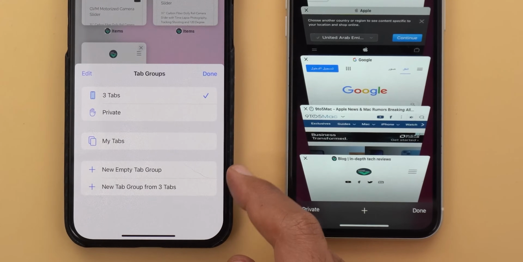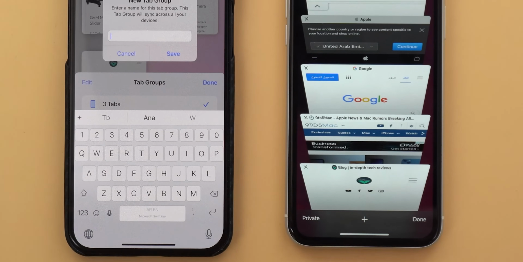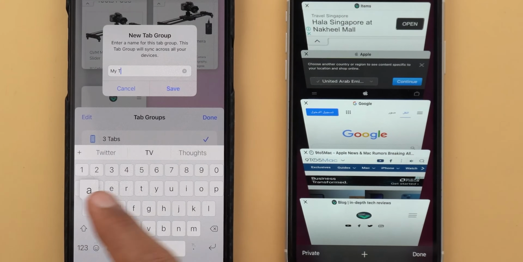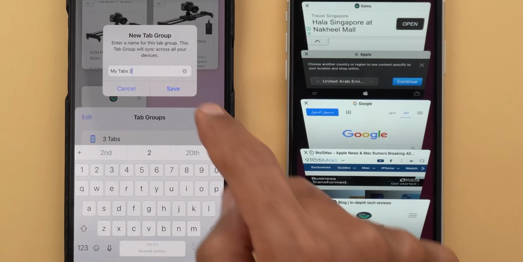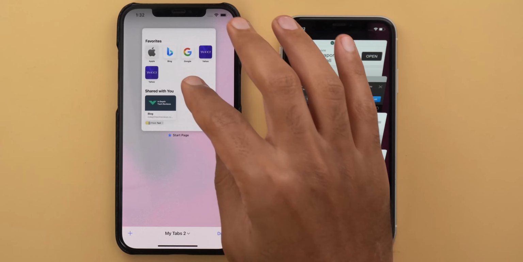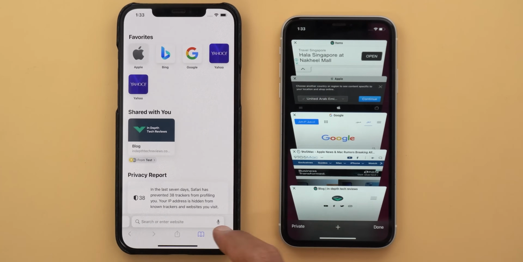Here you have two options, either to create an empty one or create one from the currently open tabs. Starting with the first option, it will first ask you for a name. So I'm gonna call it My Tabs 2 and then hit save. The group is automatically created with the start page of Safari, and here's the name of my new tab group. I can start adding new tabs like this, go back again, add a new one, and so on and so forth.